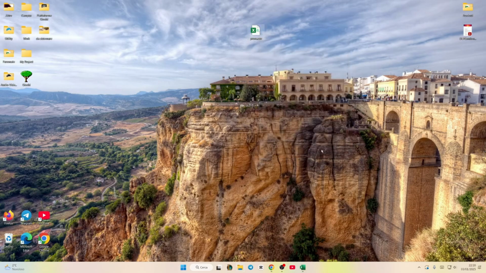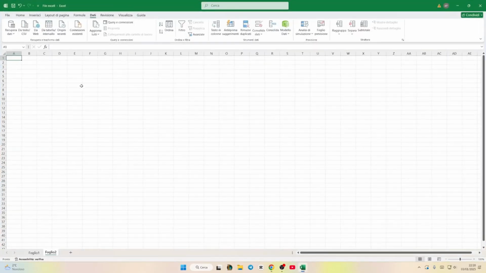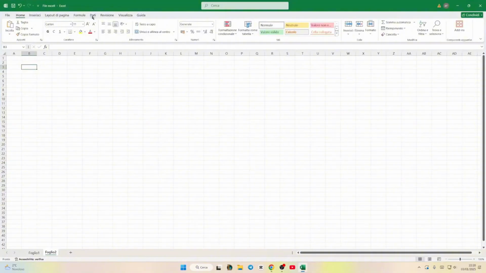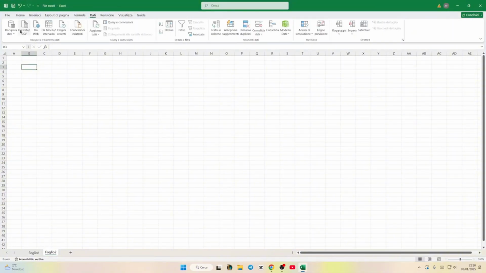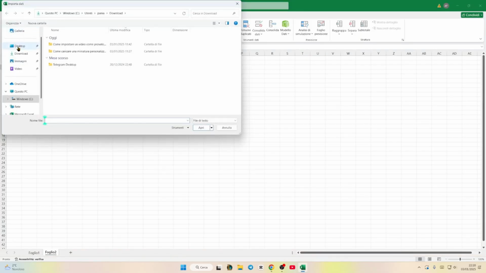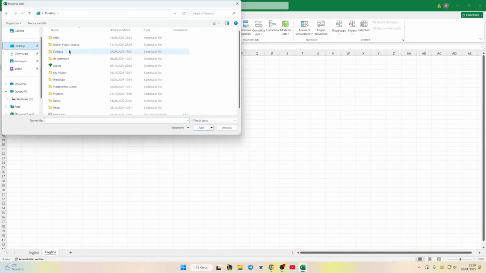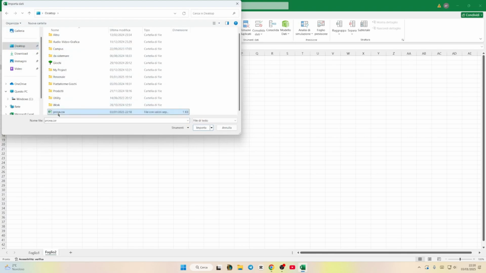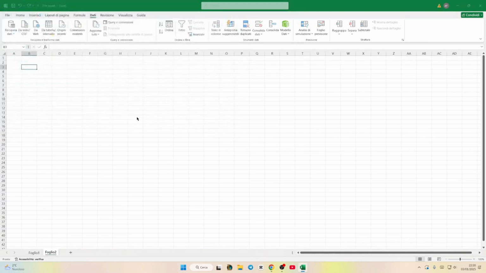So I open a new Excel sheet. Here at the top, we click on Data and then on this icon, From Text/CSV. Now, let's look on our computer for the file that we need to upload. In this case, as shown above, I have it on the desktop. I select it and click on Import.